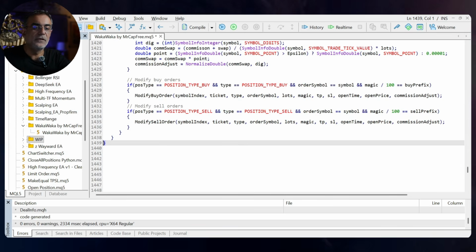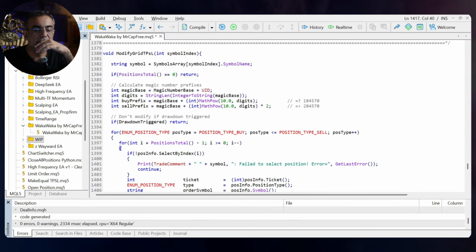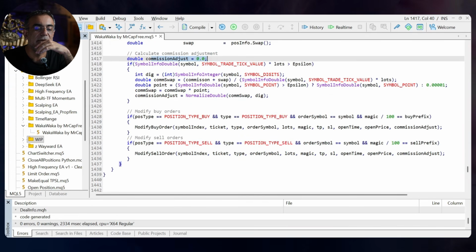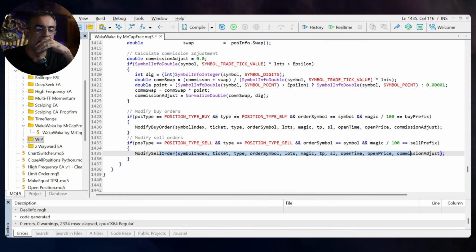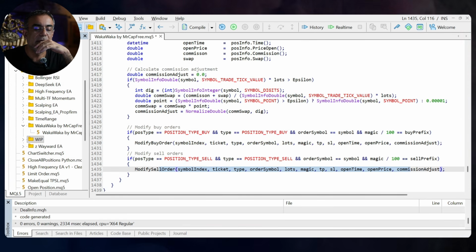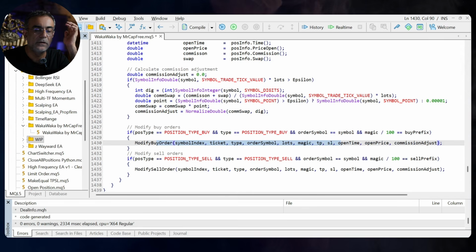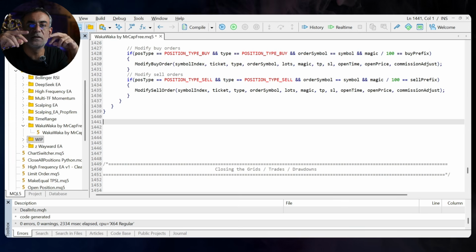So here the only thing in this function that we have done is we have calculated the commission adjustment, and we selected the position that needs to be changed. And if there is a position that matches everything that we need to change, then we initiate for that position the modify buy order. Or if it is a sell type, then we initiate for it the modify sell order. We haven't changed anything here. We have just looked through all the positions, identified whether it's a position that needs to be checked for modification, and then if it is, we initiate the modify buy order or the modify sell order, which are going to be almost exactly the same, just the reverse in logic.